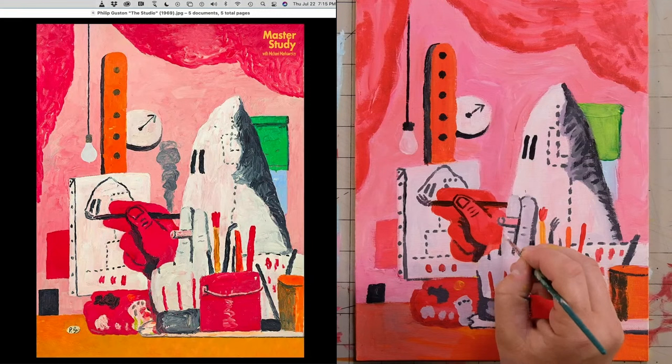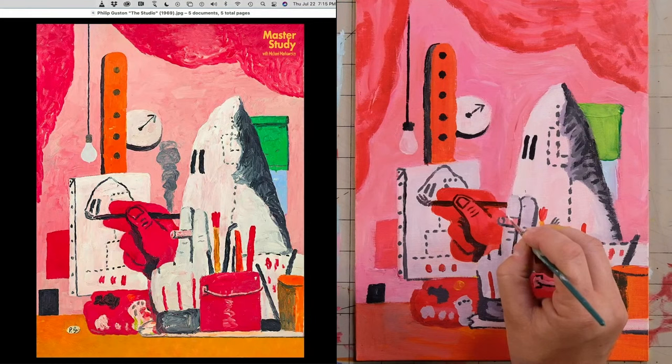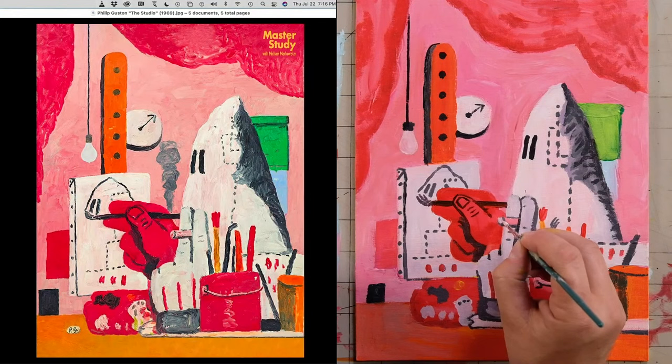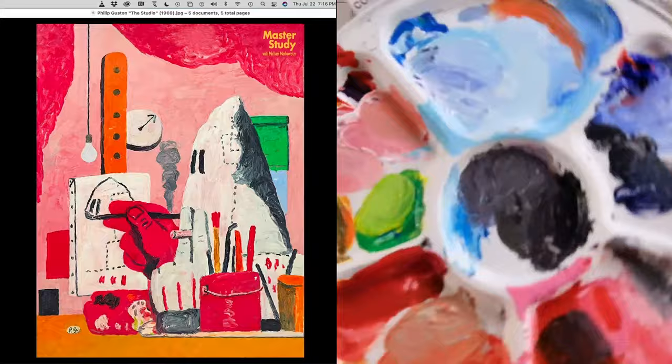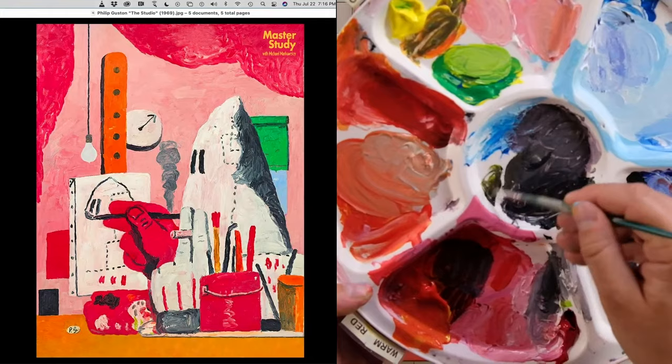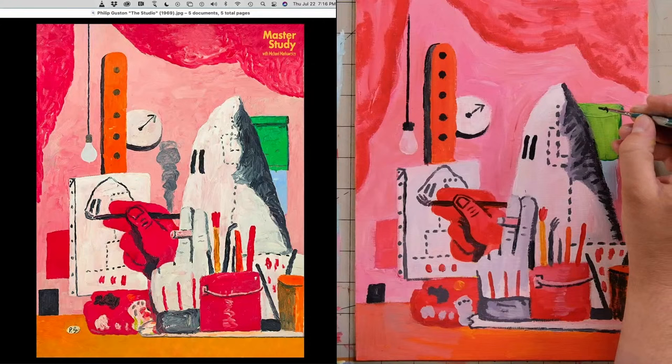Widening this finger that was driving me nuts. Paint this dark line. I'll take a bit of that green and just paint.